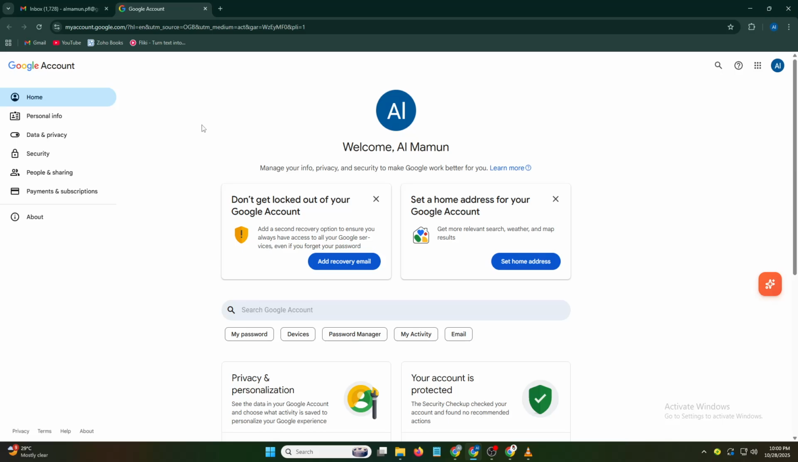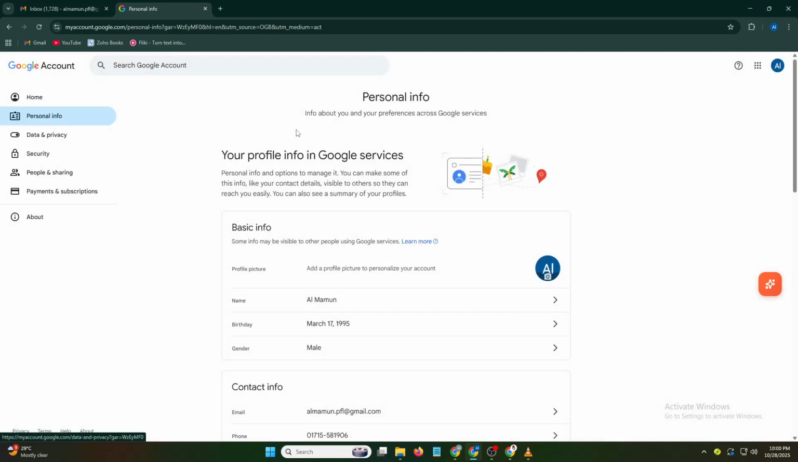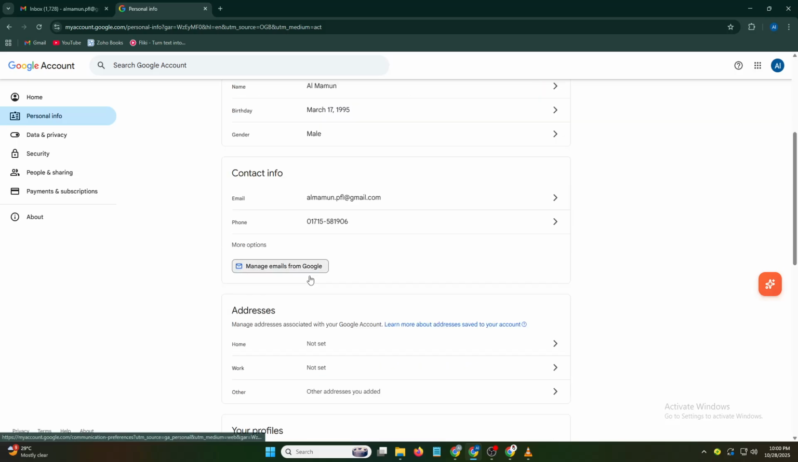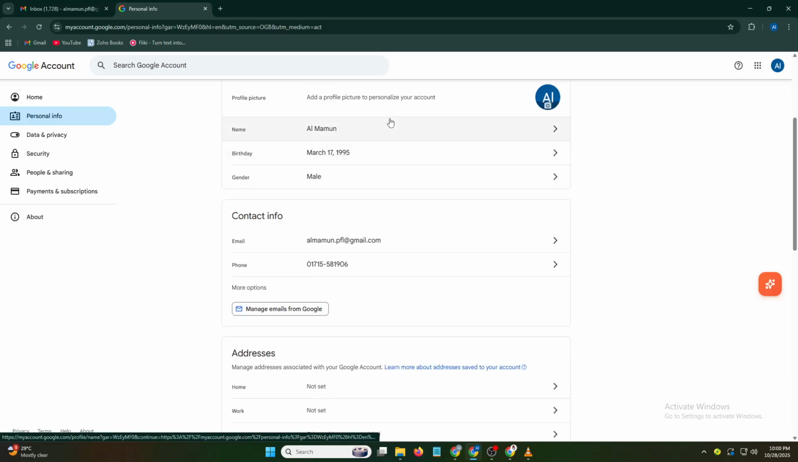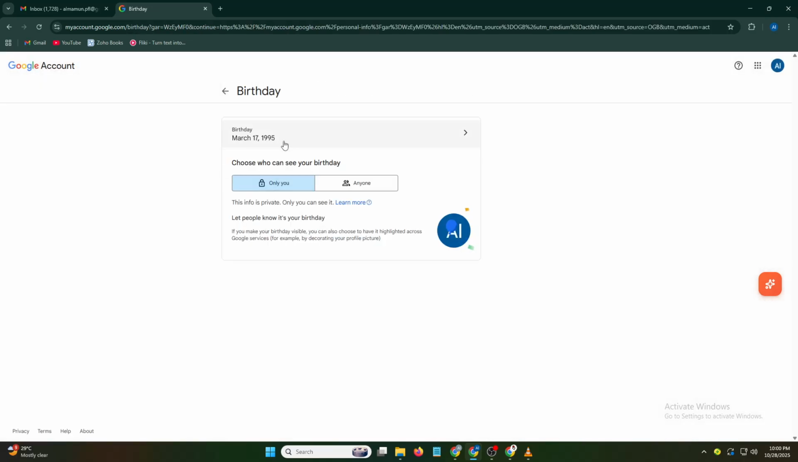On the left sidebar, click on Personal Info. This is where all your personal information, like your name, birthday, gender, and contact info is stored. Now scroll down to the section called Basic Info. Under this section, you'll see your birthday. Go ahead and click on it. Here, you'll be able to edit your date of birth.